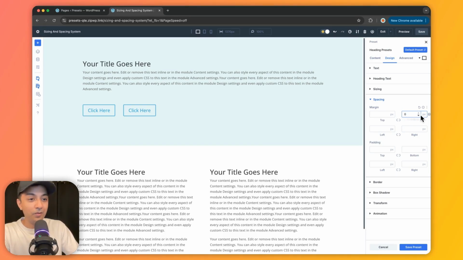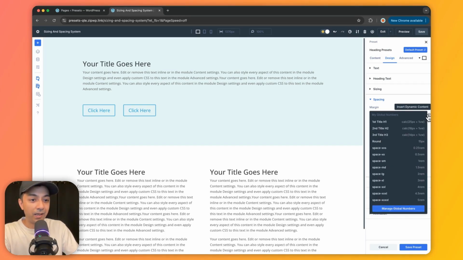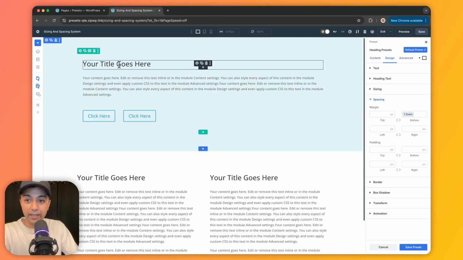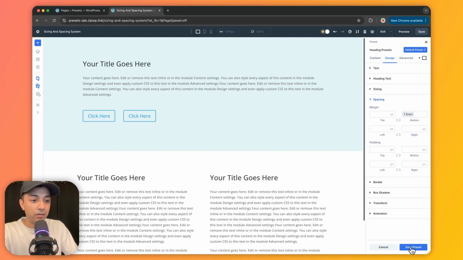But we don't want 0. We will use our dynamic content icon here. And we are going to use our design variable like 1.5 REM. Let's click on this. And now we have 1.5 REM defined as default for our heading module. Let's click on save preset.